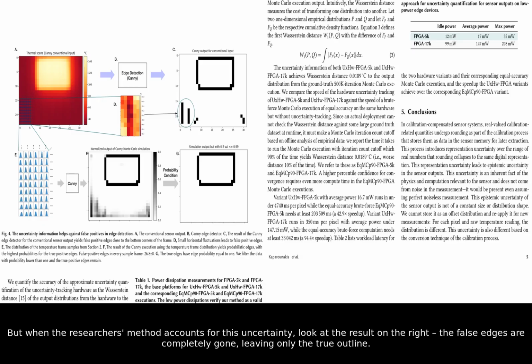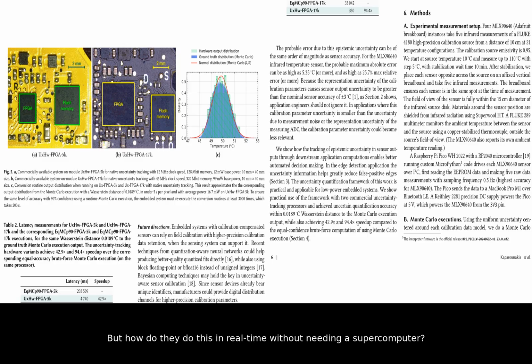But when the researchers' method accounts for this uncertainty, look at the result on the right. The false edges are completely gone, leaving only the true outline. But how do they do this in real time without needing a supercomputer?